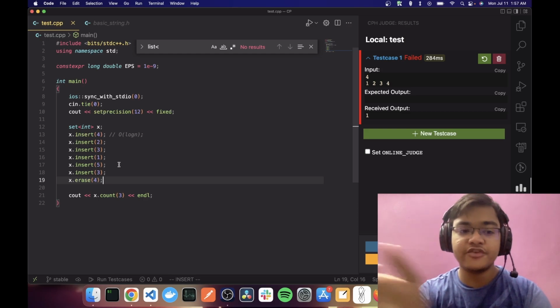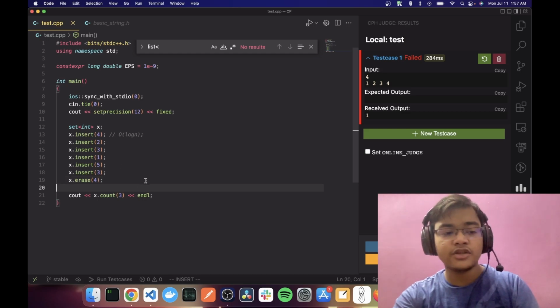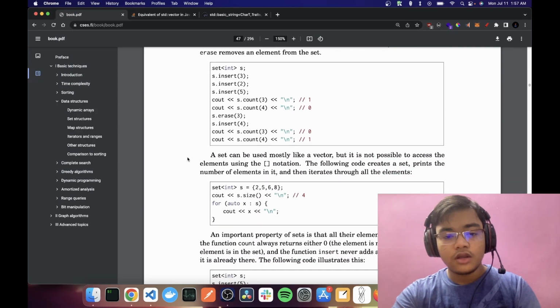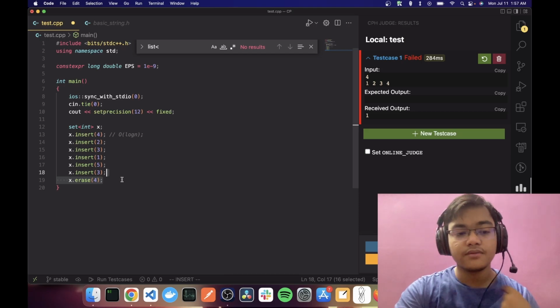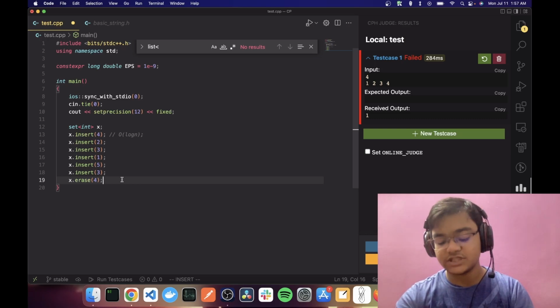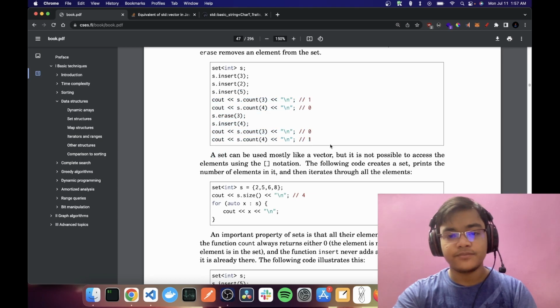For that, you'll have to iterate. So that would be O(n). Okay, so that's just one other drawback of using a set. Now, to know the index or the order, basically how many elements are smaller than this, we have another thing called a policy based data structure. In that we have an ordered set, but that I would cover in the next video. So yeah, that is set.